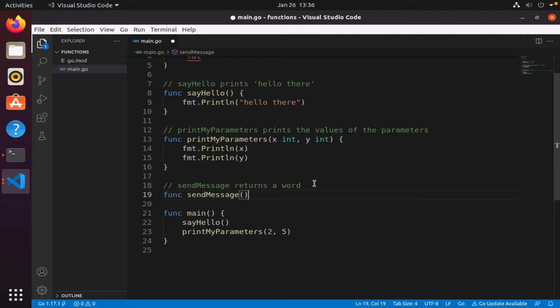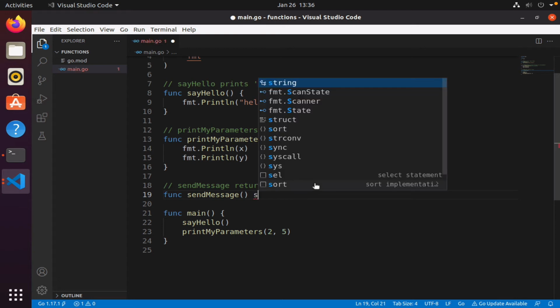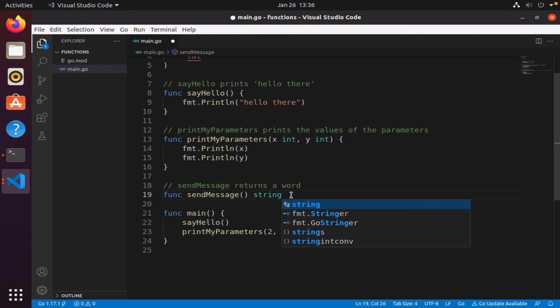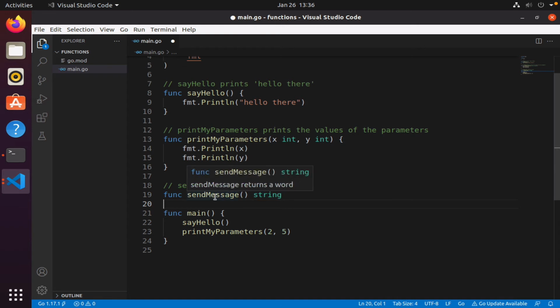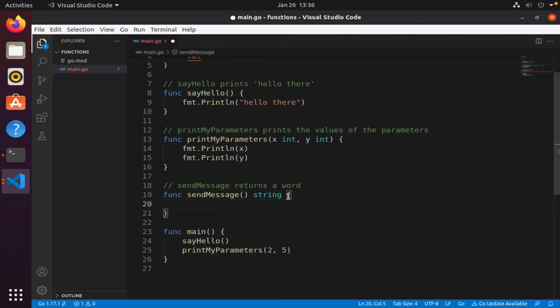It returns a string. So to specify that the function returns something, we put the type outside. So we're going to say string. We don't need to give it a variable name. The compiler will know that a string should be returned from this function. Now after we specify the return type, then we put the curly brace. And so now we can say return, let's create a string, what's a word, quidnunc.